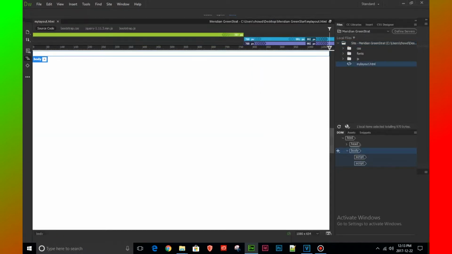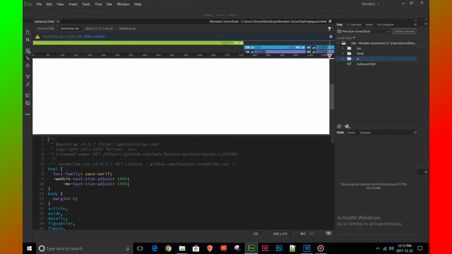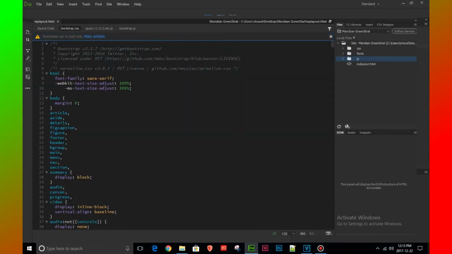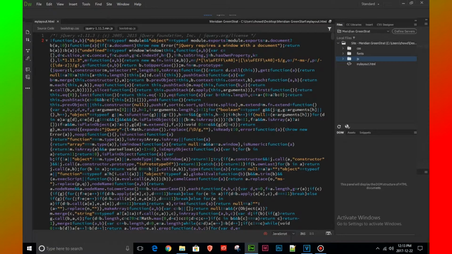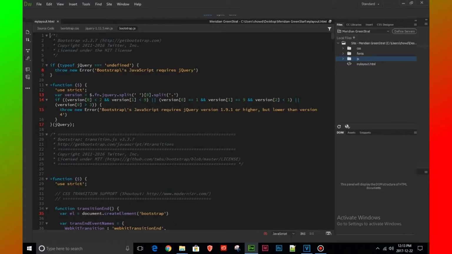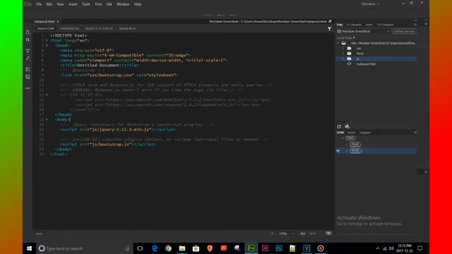And see this Meridian Green Start site and my HTML file, and there are three ready-made folders: CSS, font, and JS. Bootstrap makes these three automatically. I didn't do anything. In the left side of this file area, under source, see the Bootstrap CSS code. Bootstrap automatically makes it. jQuery, Bootstrap automatically makes it. Bootstrap JavaScript, automatically made. So you don't need to write this code, and don't even think about it.